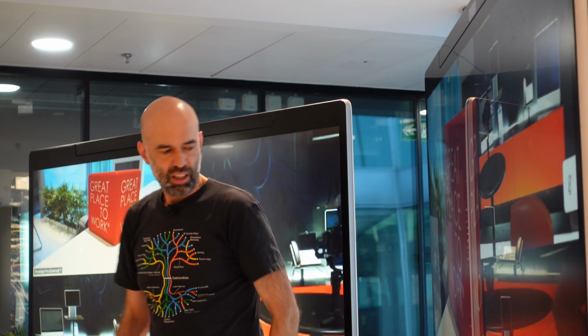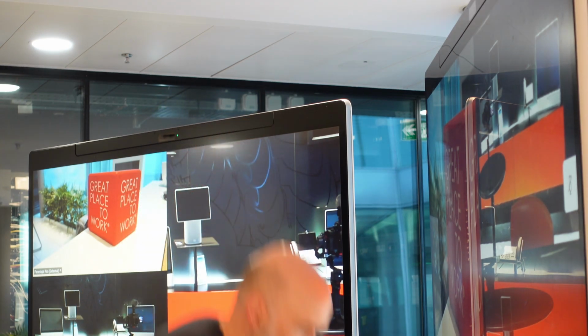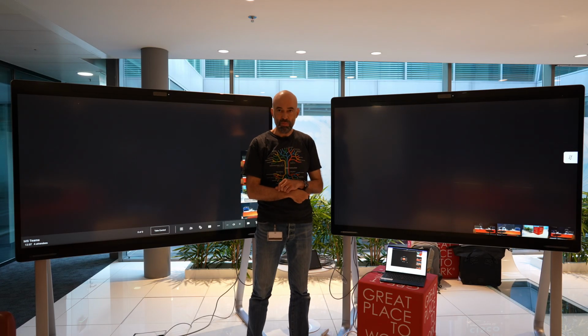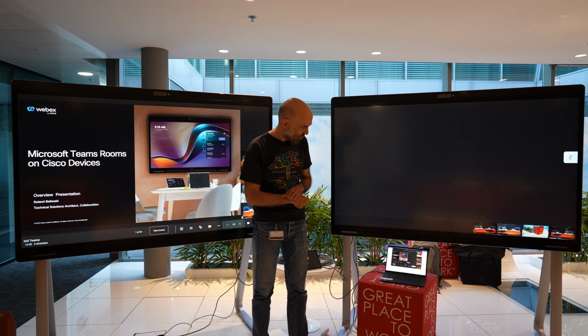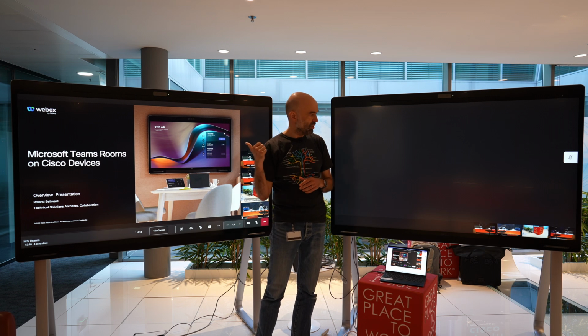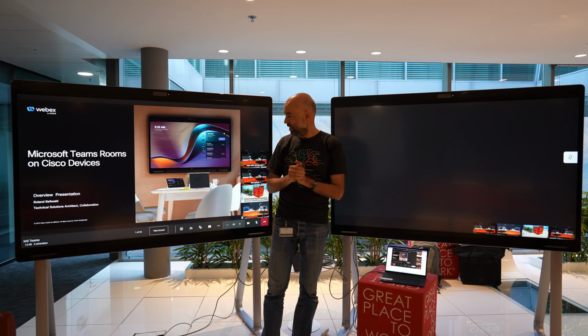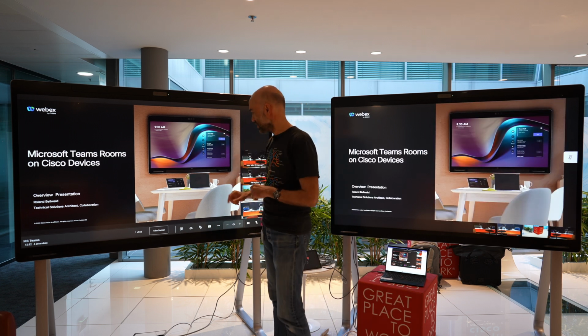So let's see how PowerPoint Live works in these two meeting experiences. The file has been uploaded. We can see that something is happening. Presentation is starting on the laptop, and it's actually showing on the Microsoft Teams Room device nicely with all the features and functionalities I have.